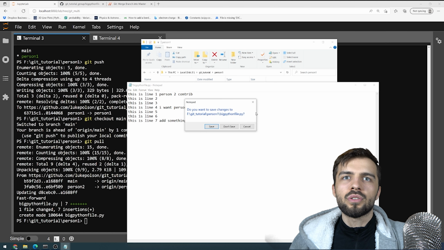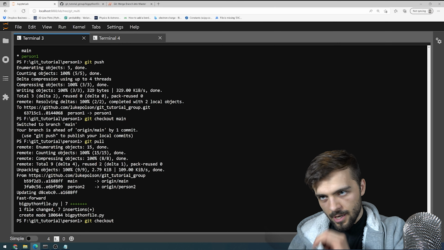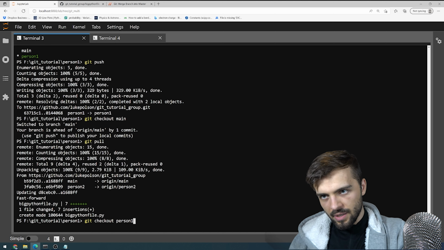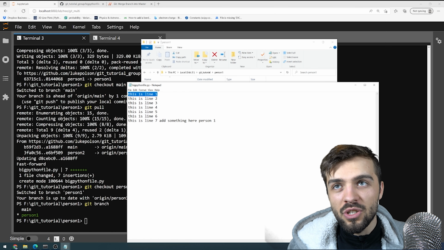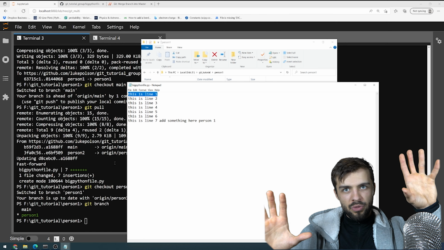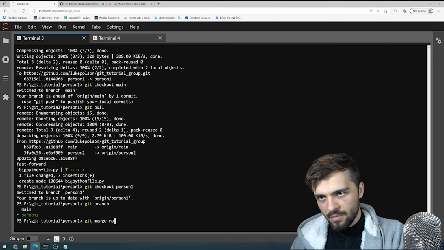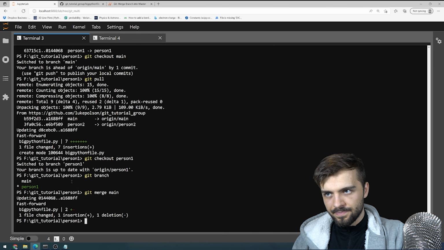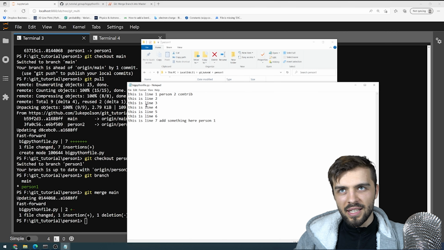Well, actually, I make sure to only do this in my development branch. So I go git checkout person1. So now I'm in my branch. And once I'm in person1, you can see that, okay, the change is no longer there. And it's because I need to merge my branch, which is older, with the new main branch. So I go git merge main. All right. And now I look at big Python file again, and you can see that it's been done.